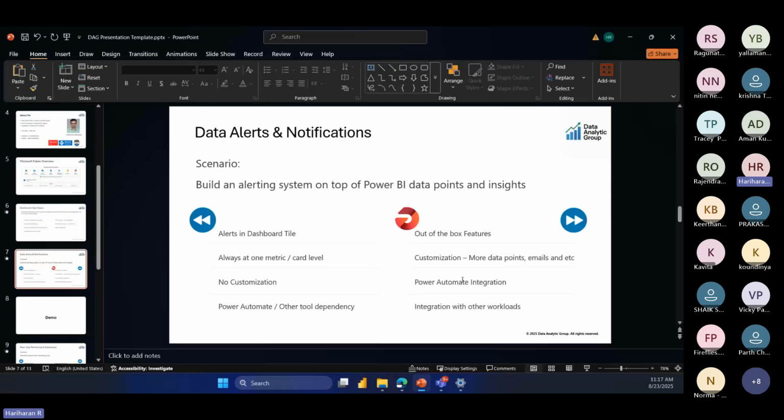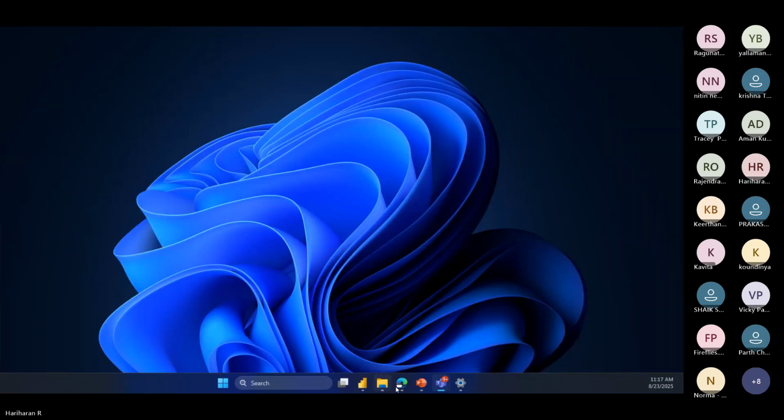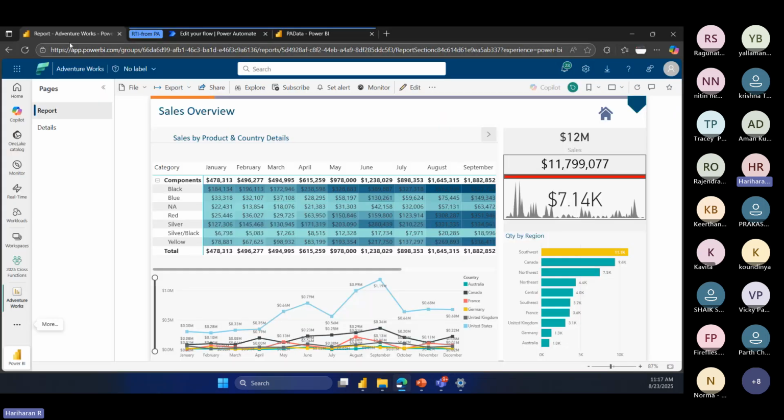So let's see this in action. Maybe I'll quickly show you how the current alert in dashboards works. For example, if you see this is a report. If you want to create an alert, we just go to pin this visual.